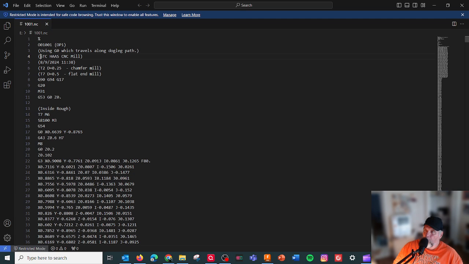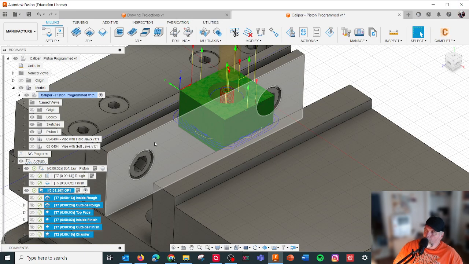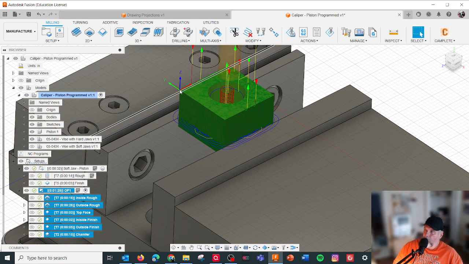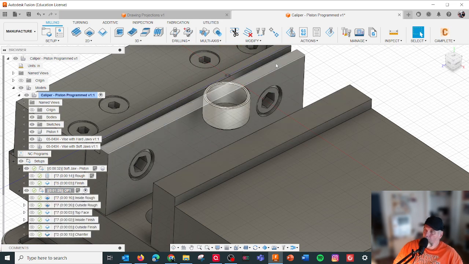Did I use the right post? Are my tools correct? I got T7 G54. That looks pretty good. All right. Go out to the machine and make this. Do your setup, XYZ in the corner. You get your setup sheet. Let's see if we can create a decent setup sheet here. Setup sheet.